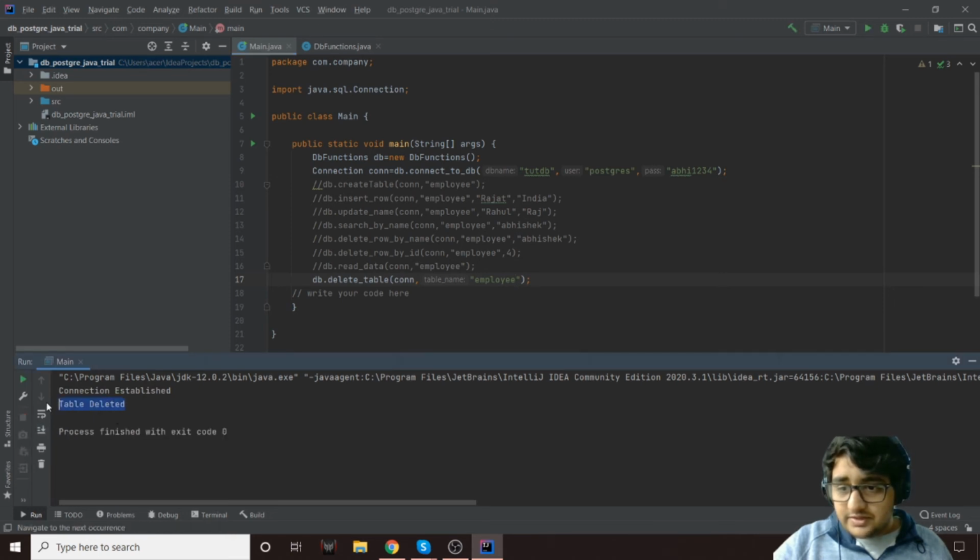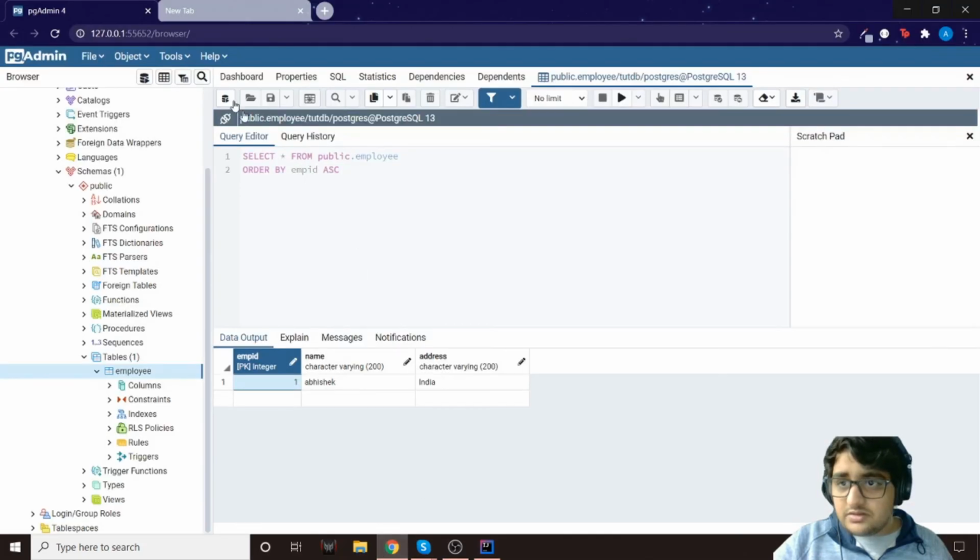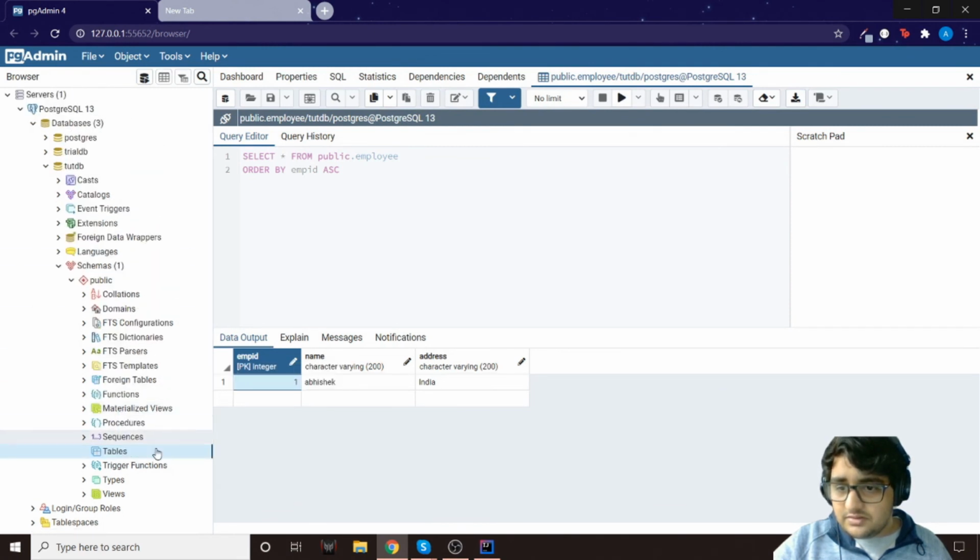So the table has been deleted. Let's just check it once. We can go to PG admin and we can refresh this. Yeah, as you can see, there is no table now, so it has successfully been deleted.